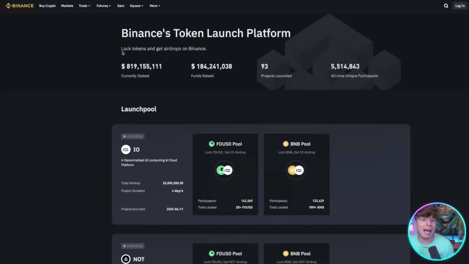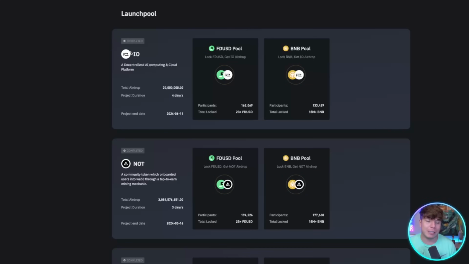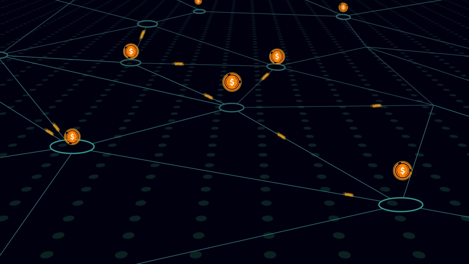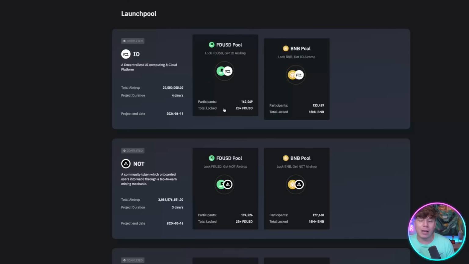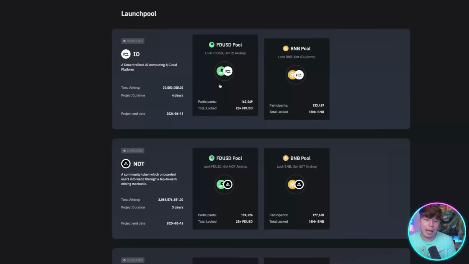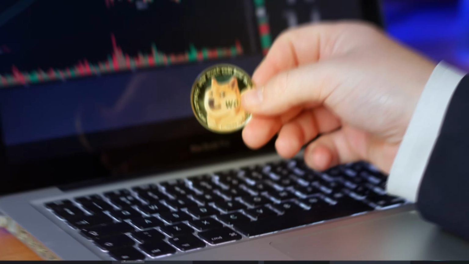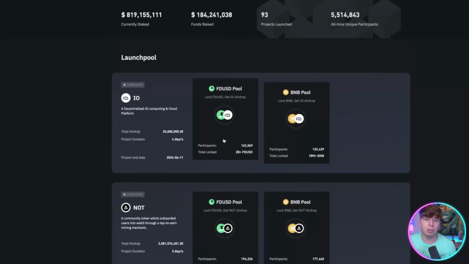All right, guys, you can see here at launchpad.binance.com, you can see some of the completed Launchpads. Now, if you got involved in, for example, the first one, IO, you can actually see the airdrop of 20 million was there. The project duration was only 4 days, and there's the end date. The participants, 162,000. And the total lot was 2 billion plus FDUSD. So basically what you do, guys, is you get involved in one of these tokens, so IO, NOT, any of these, and you can earn yourself some tokens back.